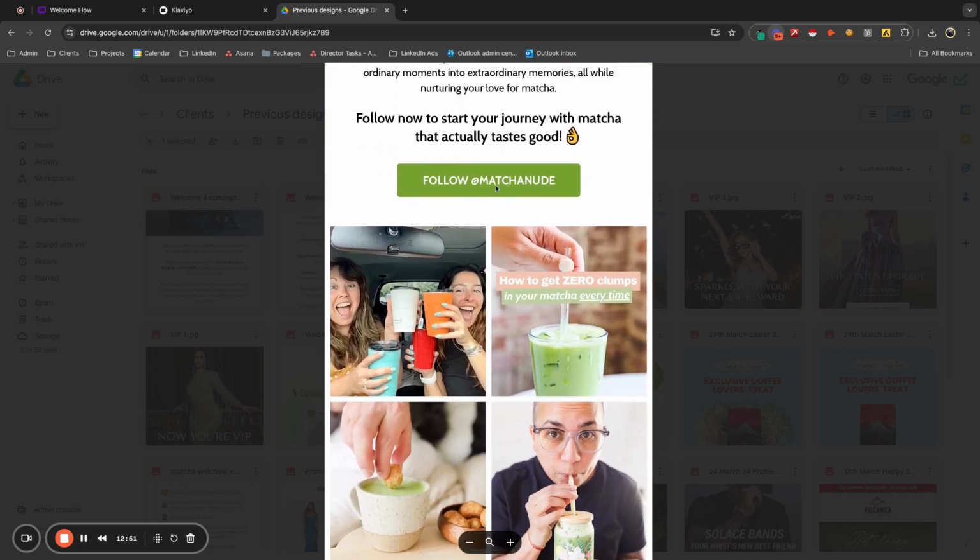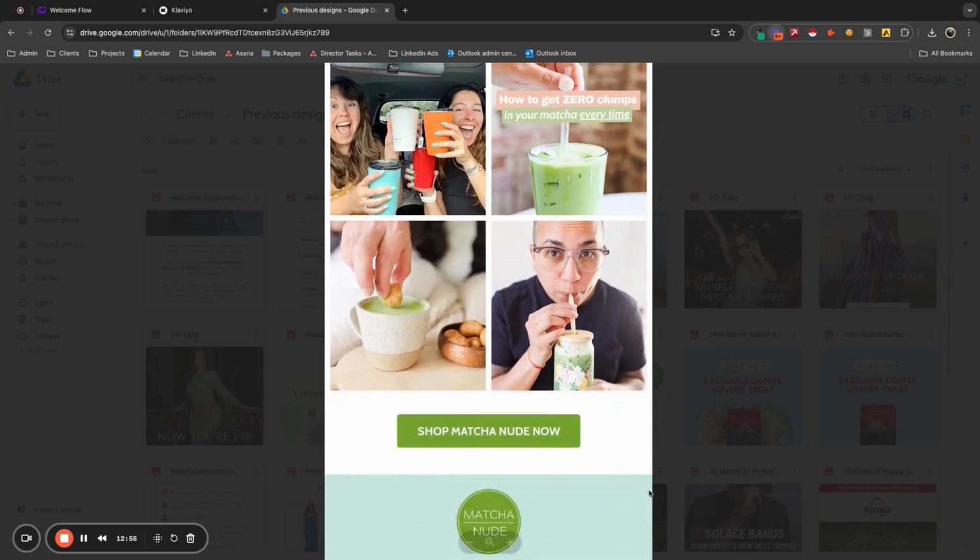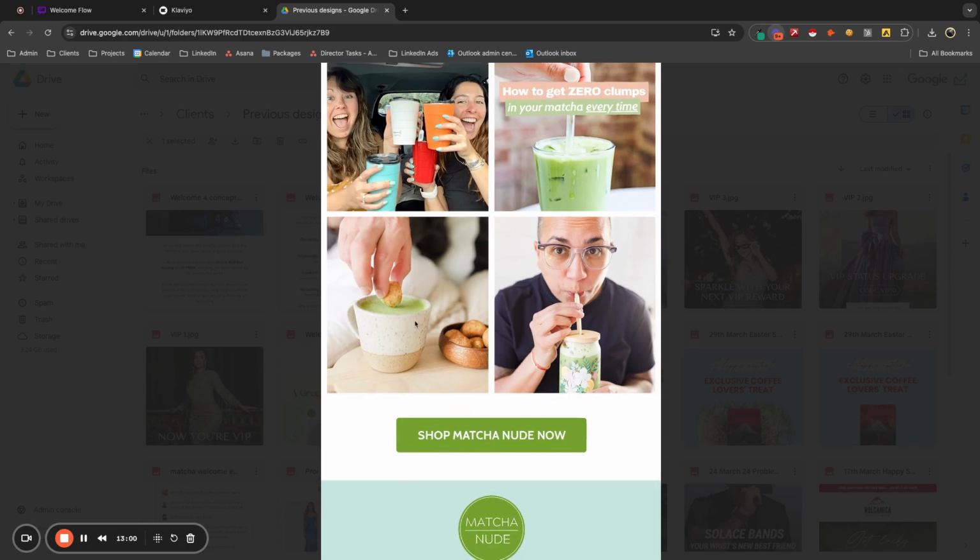You click it, takes them straight to social media. And they're just nice images at the bottom. And then you can even do the shop bit at the bottom from there. So that's one example that you could look at.